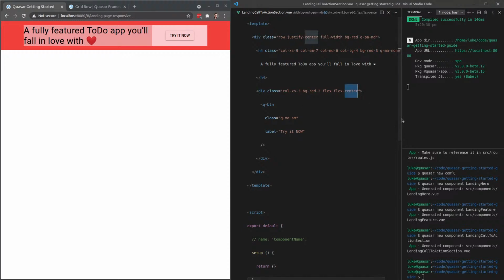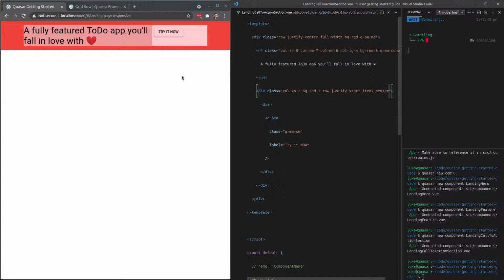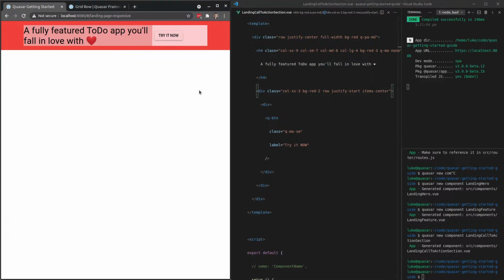So rather than flex center, maybe we can say, we'll make it a row and we'll say, justify start. All right, so that's sitting at the start now. We're going to have to wrap this inside of a div in order to get rid of that stretching of it. And then we'll say items center, which is then going to center it down. All right, that looks good to me.